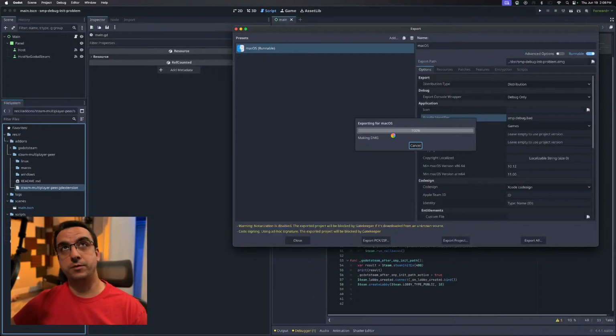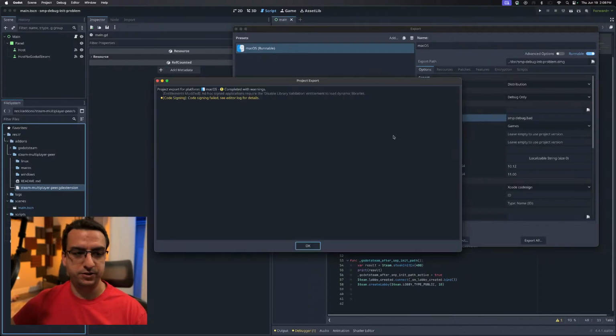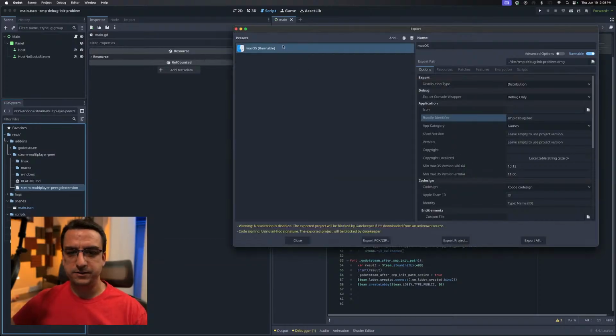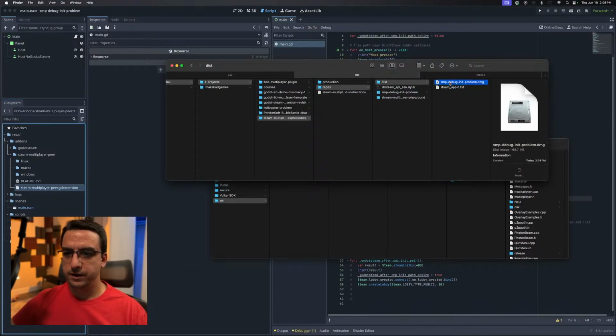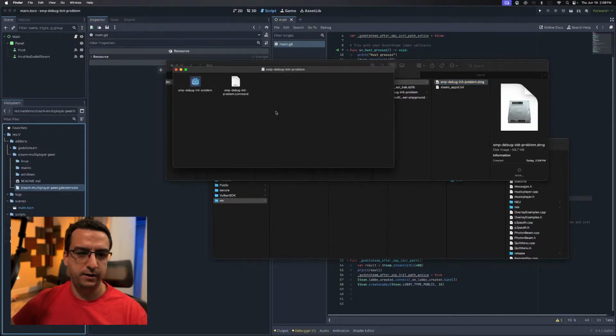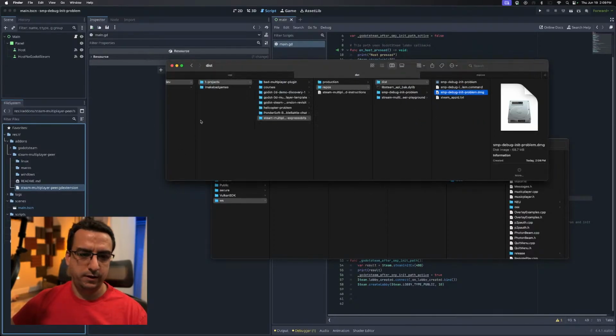So I should probably, no, it's not gonna work. Right, I just did the symlink. So the symlink has nothing to do with the build. And if we go look at the build, here's our DMG that gets created. I'm gonna just open it up and drop it in there.